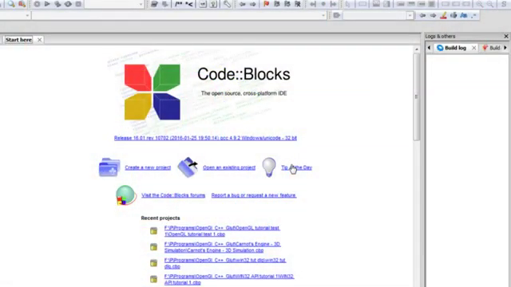Welcome everyone to this video tutorial series about OpenGL. In this video tutorial series we're going to learn how to program computer graphics in the OpenGL API. And we're going to use C++ as the programming language here.